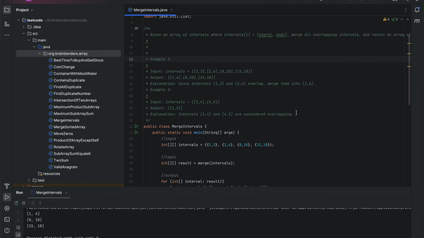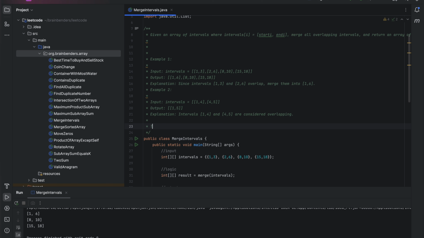The time complexity, which was O of n square, has been reduced to O of n for the merging, plus O of n log n for sorting. So overall it gives O of n log n.